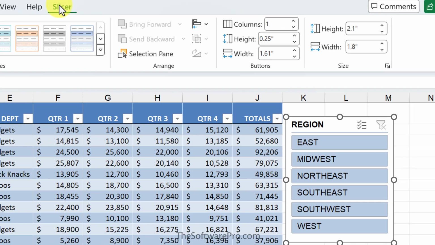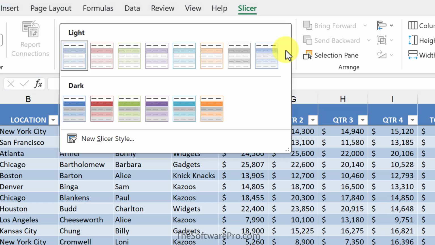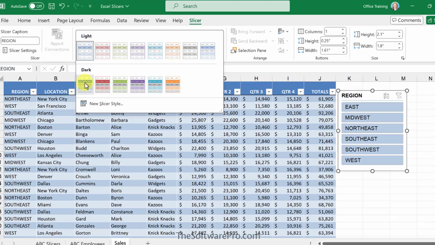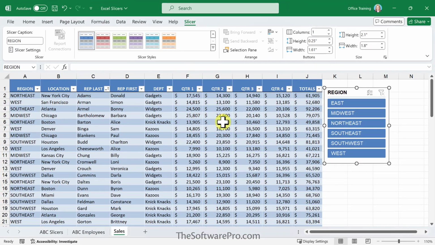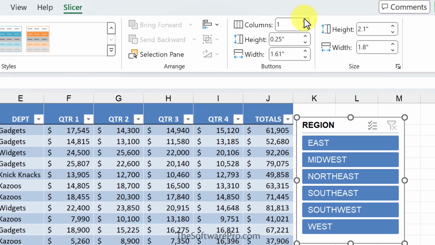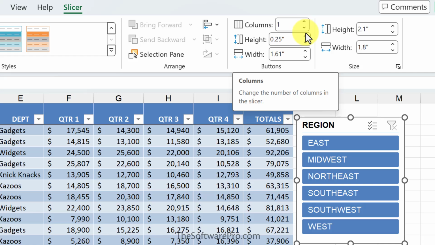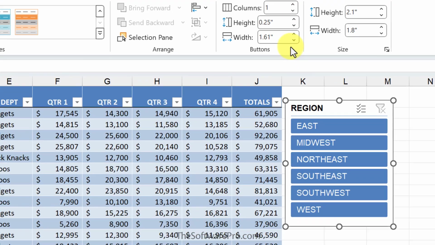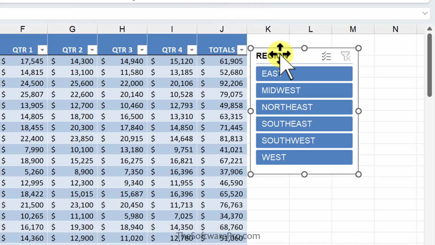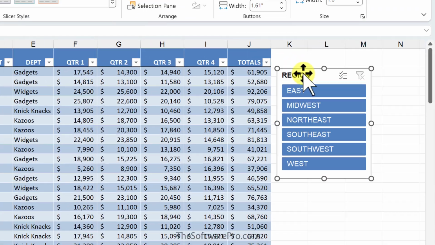Additionally, from this ribbon tab, here we see different slicer styles. I typically would pick something that might match our table, but here I could pick another view or format for that. And if I wanted to present this information with multiple columns, here I can make the change, and we could even resize what those buttons look like. To move the position, just hover over, look for the four-headed arrow, and you can click and drag.